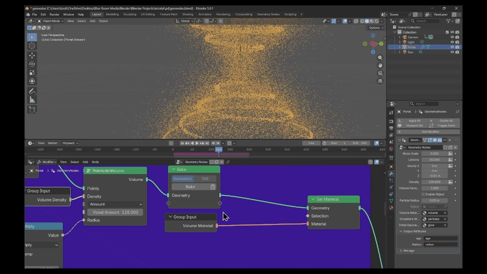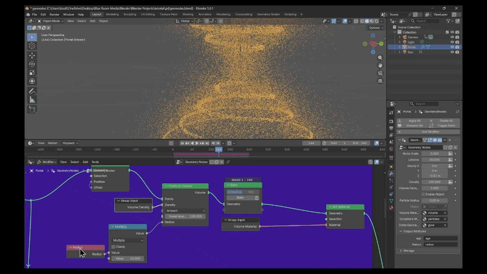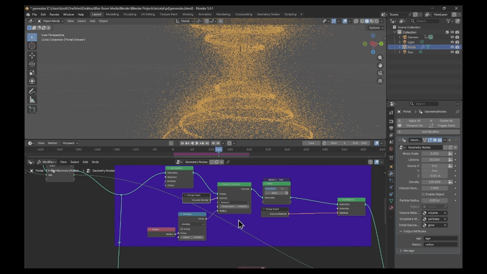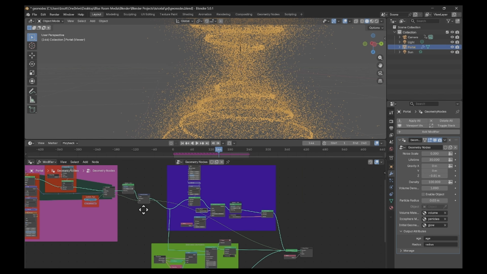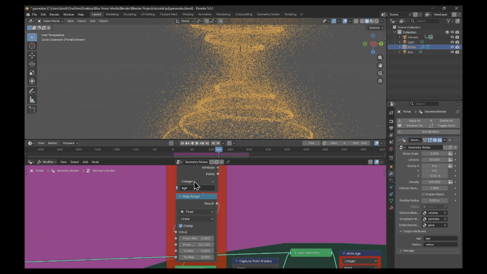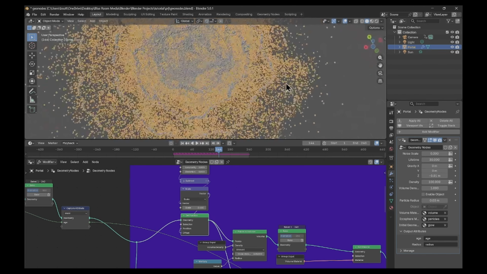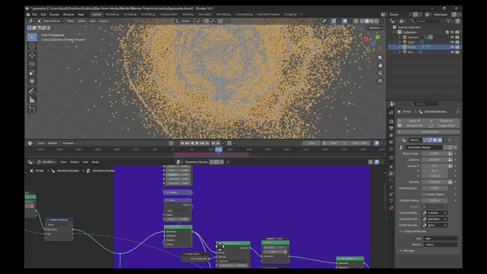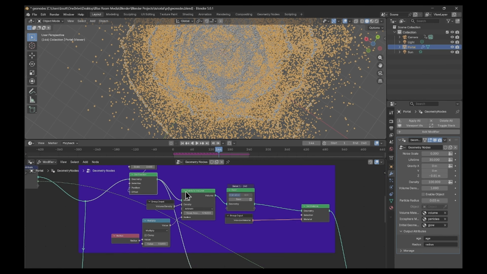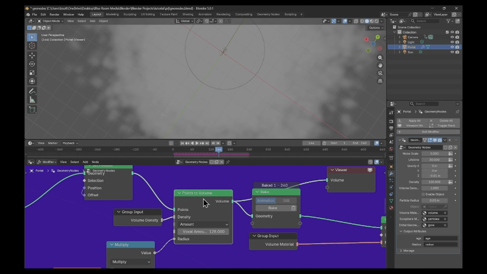And then I go through and bake that, and I have that radius multiplied by 10 into this points to volume as the radius for each point. That way they're all dynamically changing based on, once again, the age of the particles. So I have these points being displaced slightly based on a noise texture. Play with the parameters on here to get what you want. And then I have a points to volume.